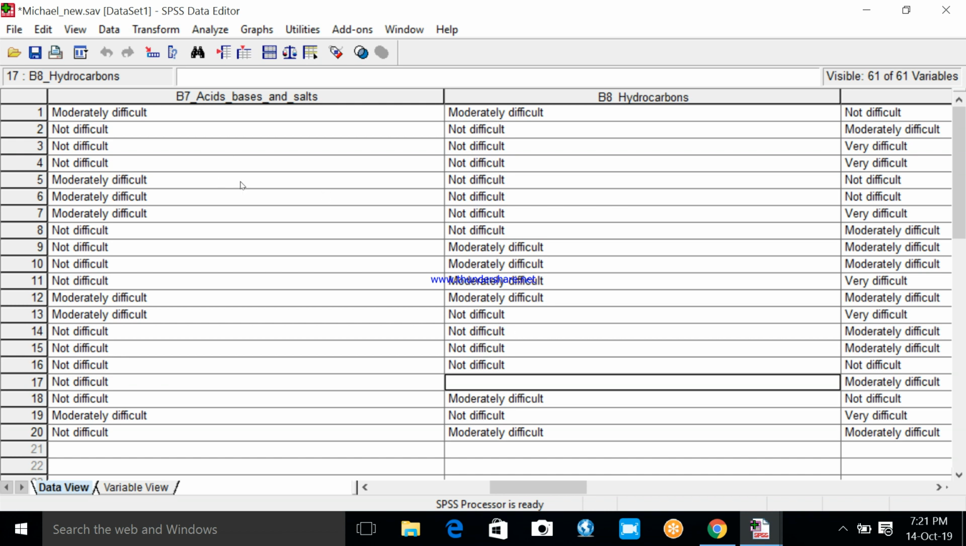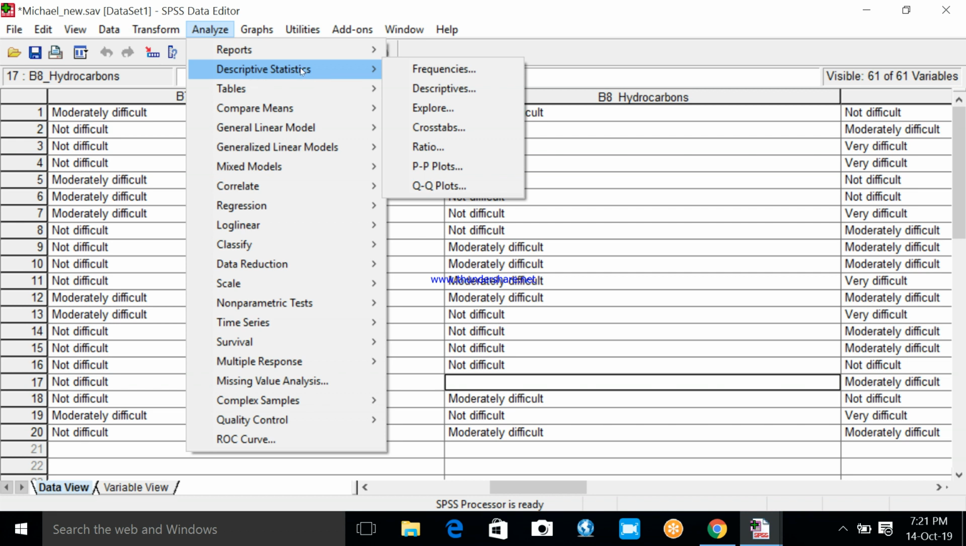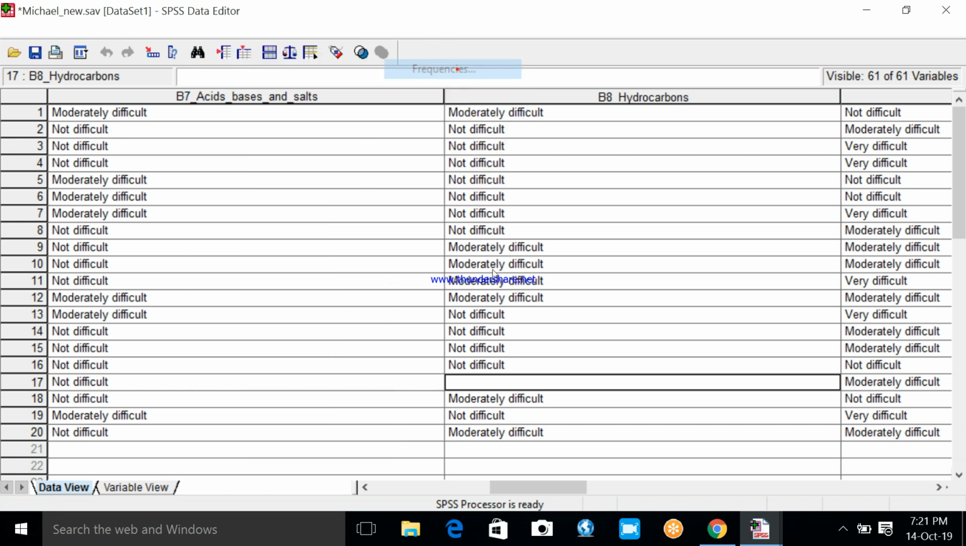Now, what is frequency analysis? You want to know their level of frequencies. How do you do that? You go to analyze. On the analyze, you go to descriptive statistics. From descriptive statistics, you go to frequency.